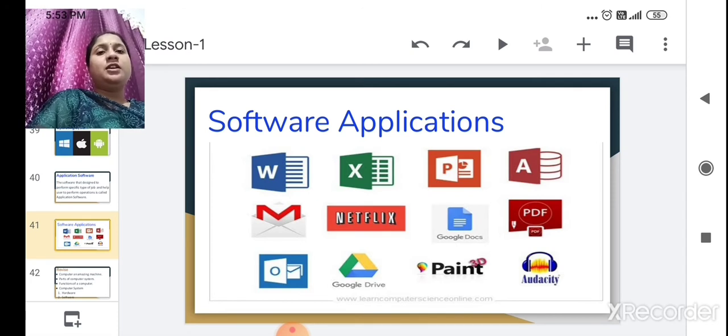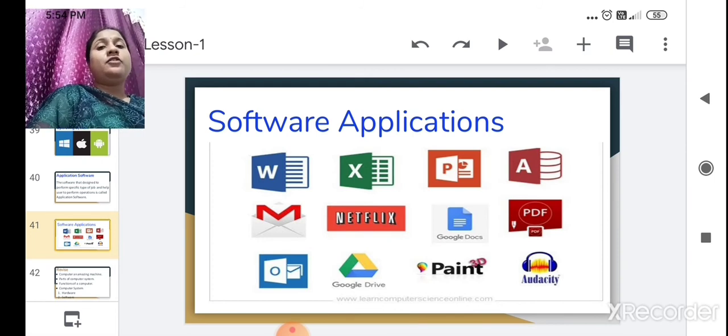All these applications are given by whom? Operating system. Who's providing you? Operating system is providing you. So this is called application software. I hope you have understood what is software. Okay, what is system software, what is application software.